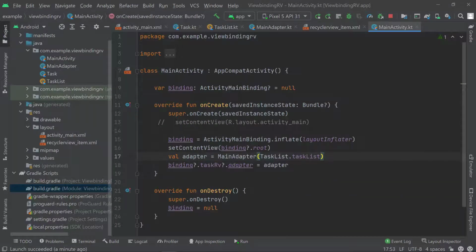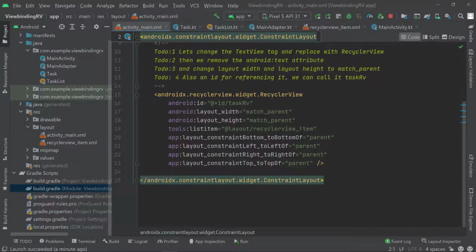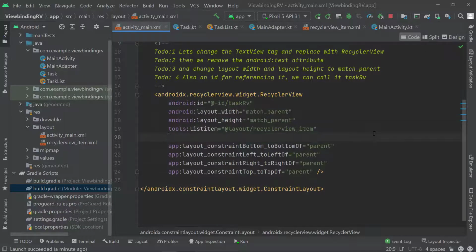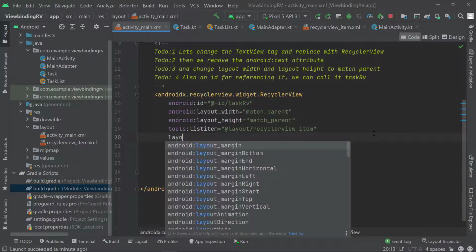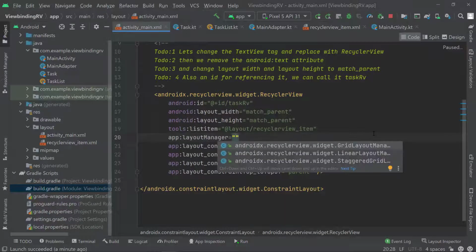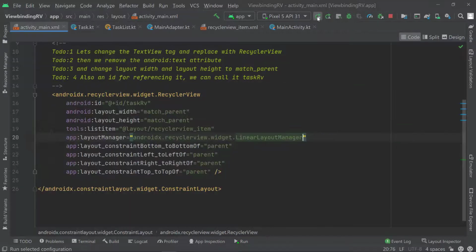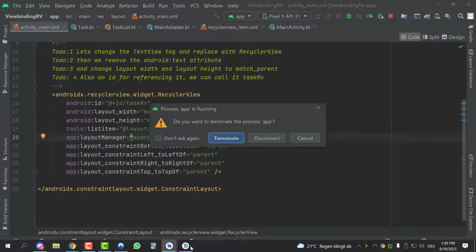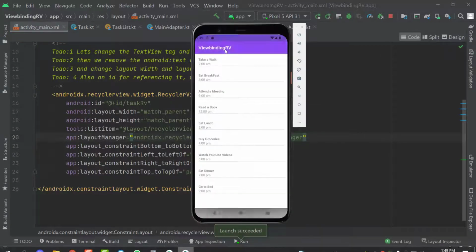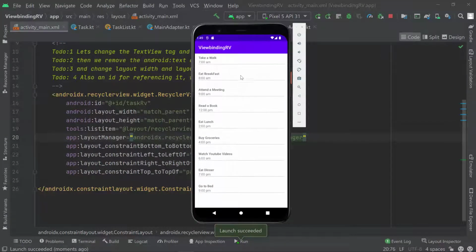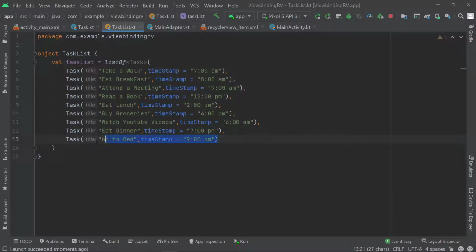And now we just need to make sure that we assign the right layout manager to our adapter. We could either do it in Kotlin code directly, or we can go over to our activity main XML and here we can assign a layout manager. The one that I want to use is going to be a linear layout manager, which is just going to display the items on top of each other. Okay, so now let's run the application and see if this is going to display the details. And you see here, there they are.